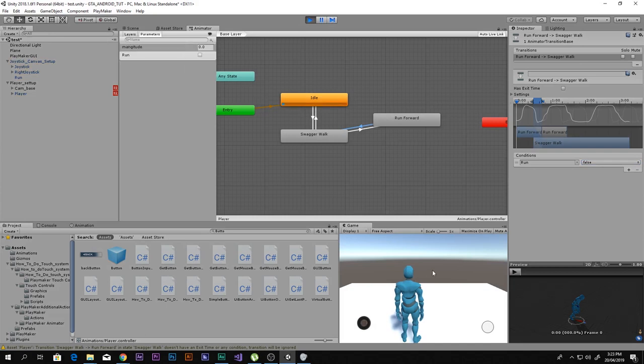I hope it's cool. Okay, so now if I walk with WASD and check mark this one, as you can see, he is running. There we go, because this is checked. And if we uncheck this, he starts to walk. Cool. There we go, checked, and bam, he's running.